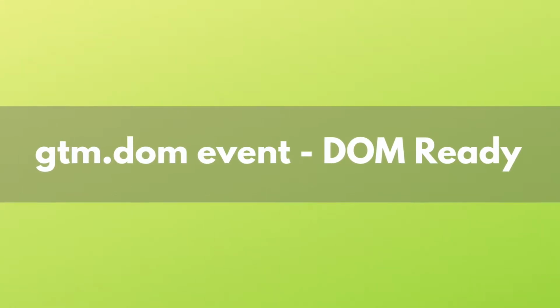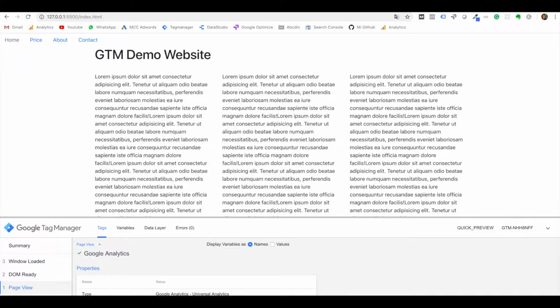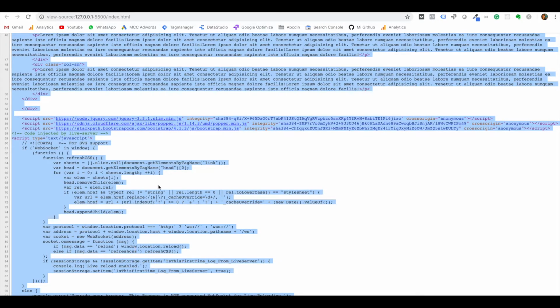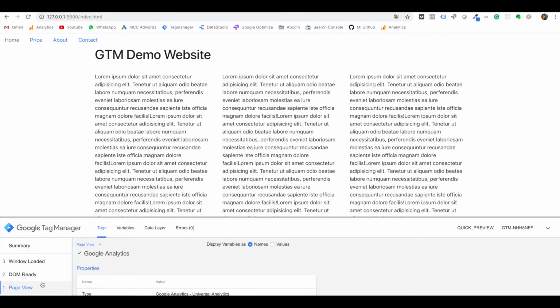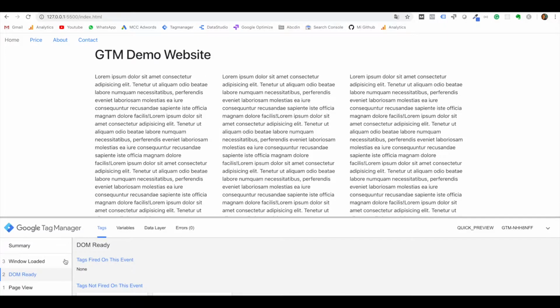The second event is gtm.dom. This event is triggered automatically when the DOM of the page is ready. So when the structure HTML is complete, the DOM event will be triggered. You can see this event in the debug mode as well. And finally, the gtm.load event. This event is triggered when the page is fully loaded in the browser. There is nothing left to load.